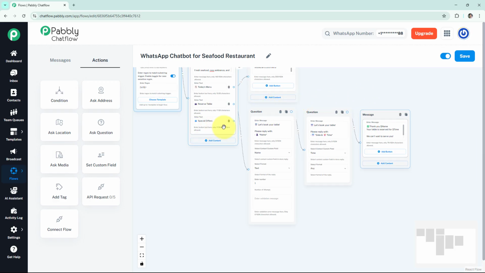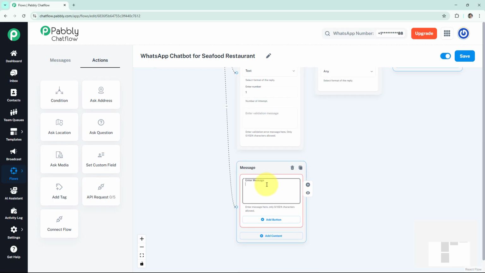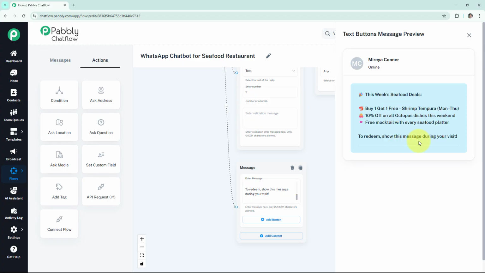Now we are going to move on to the last response for special offers. And for this, I'm going to access the text button again and here I'm going to add the message. Here I've added this message and it will look like this to the user. This week's seafood deals. Buy one get one free shrimp tempura Monday to Thursday. 10% off on all octopus dishes this weekend. Free mocktails with every seafood platter. To redeem, show this message during your visit.